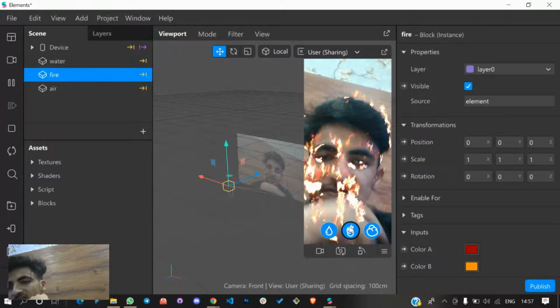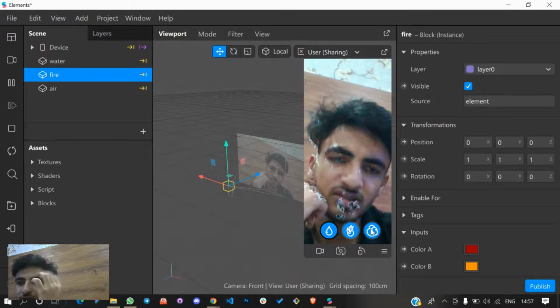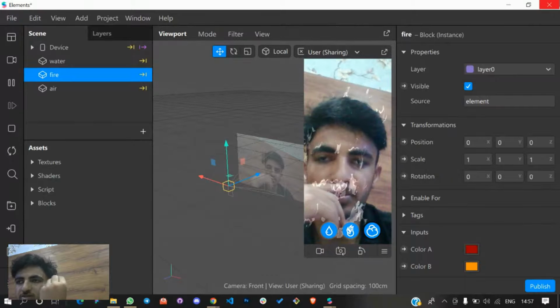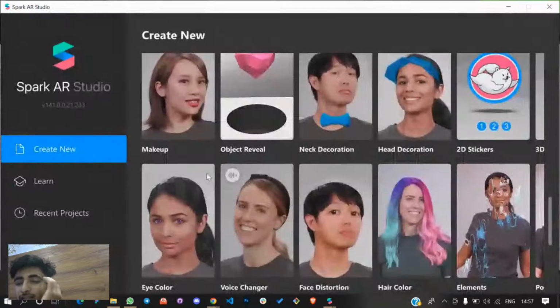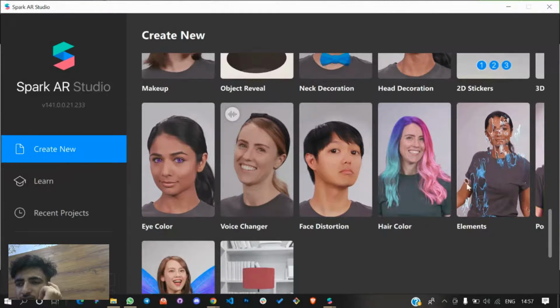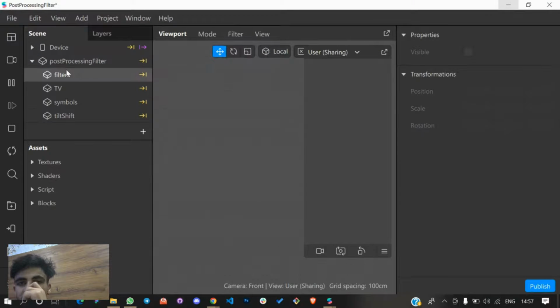So these are some basic things that you can check out. This is the water that will pop out of your face, and this is some air kind of thing. So please do check out all the templates that you are seeing over here, some wings on your face. If you want to go with a Polaroid effect, let me give you a quick overview of how to create the Polaroid effect also.